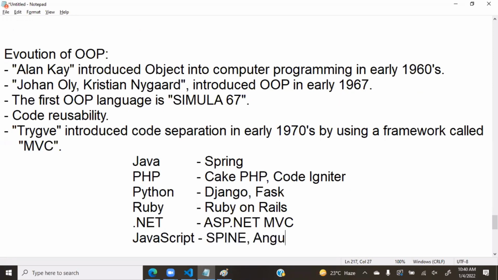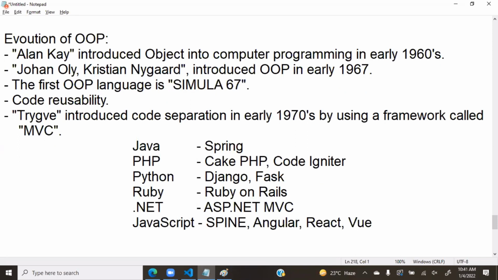We have MVC in Angular. We have MVC in React-like applications, and Vue-like applications. That means MVC is being used everywhere. And it is not a new concept. It's a very old concept. Every technology knows about this and is using it. The main purpose is code reusability and code separation.